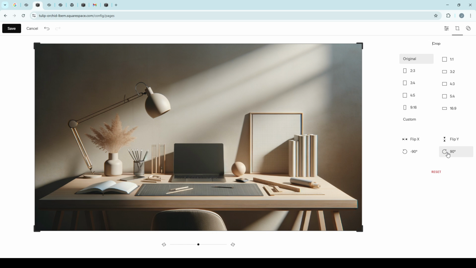Once your adjustments are saved, click the Publish button. This will upload your changes to your live site for all your viewers to see. It's always a good idea to do a quick check on your live site to ensure everything looks just the way you want it. Rotating an image in Squarespace is that simple. With a little maneuvering and attention to detail, your images will look exactly right.